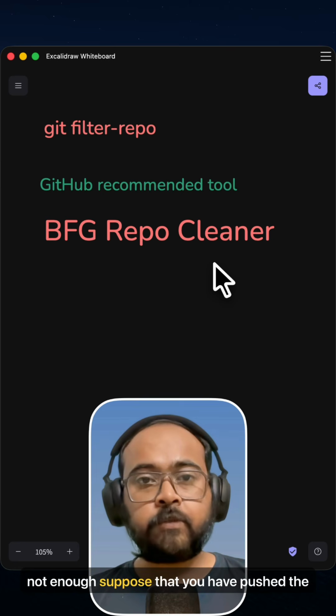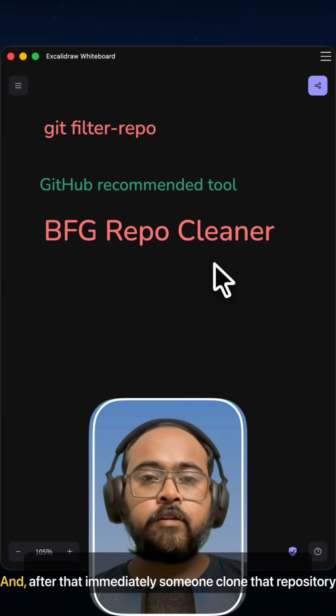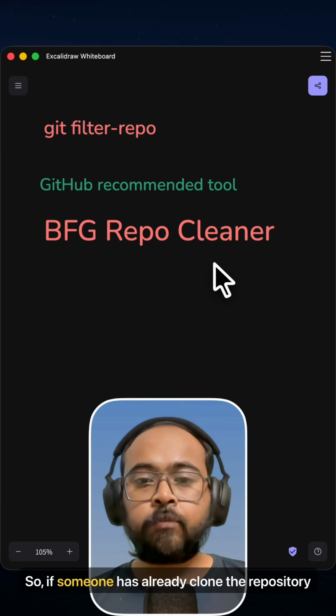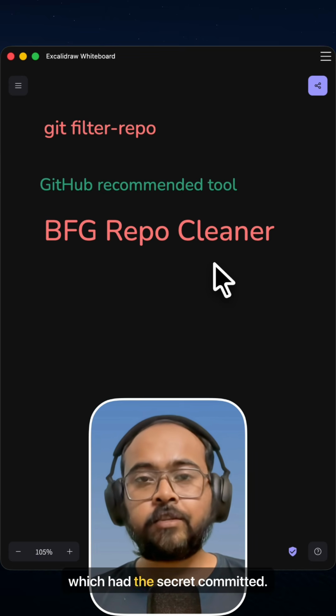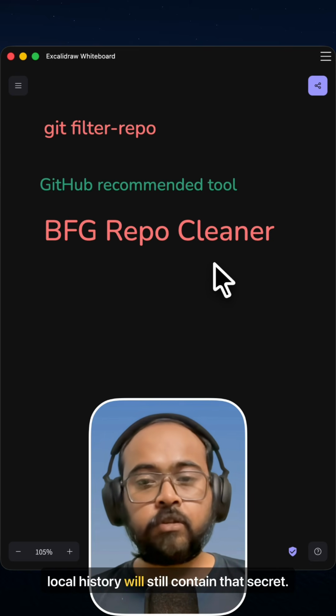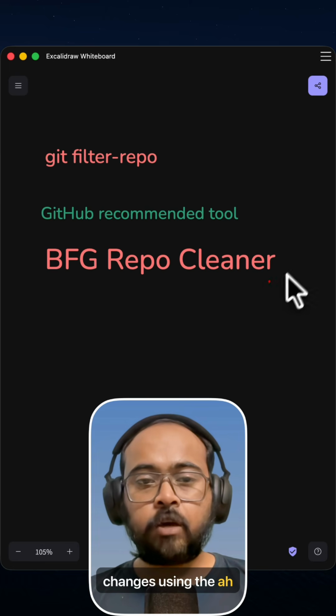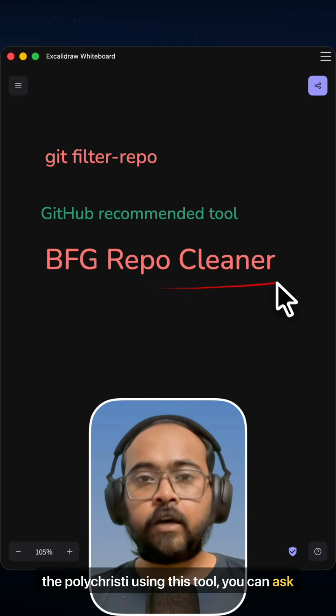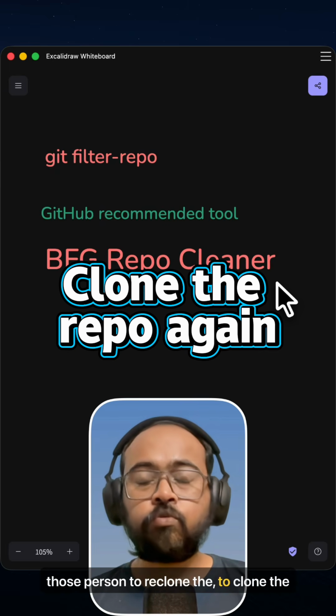But this is still not enough. Suppose that you have pushed the secret, and immediately after that someone cloned the repository. Okay, so if someone has already cloned the repository which had the secret committed, their local history will still contain that secret. So after you have removed the secret file from all the commit history using this tool, you can ask those people to clone the repository once again.